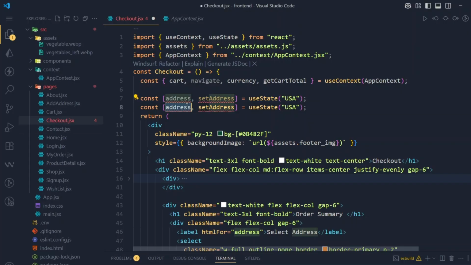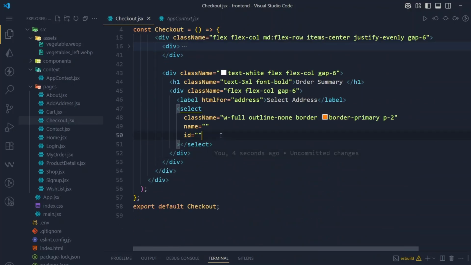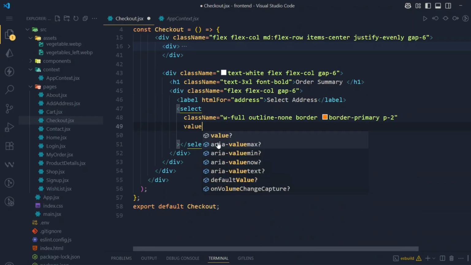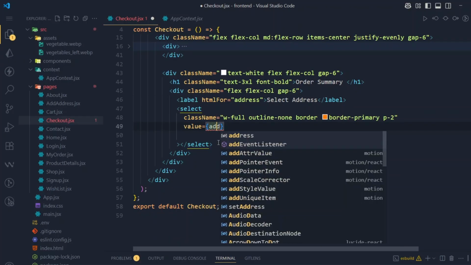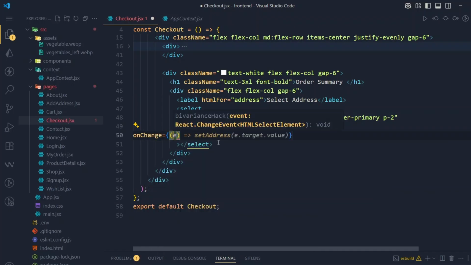Here we will use payment method and set payment method, and by default it will be COD. It means cash on delivery. Okay, I hope you have got these two states. Now we don't need these here. Just take the value property, and here we will use address. This is address, and we will use the onChange property, and here we will use set address.